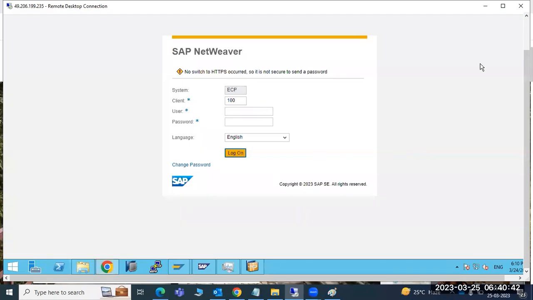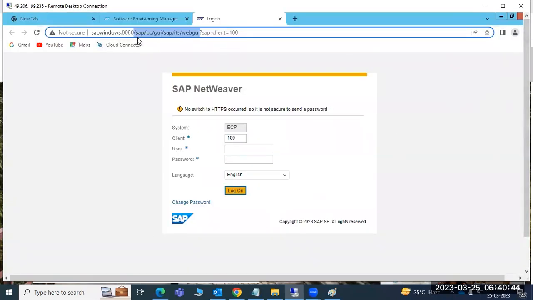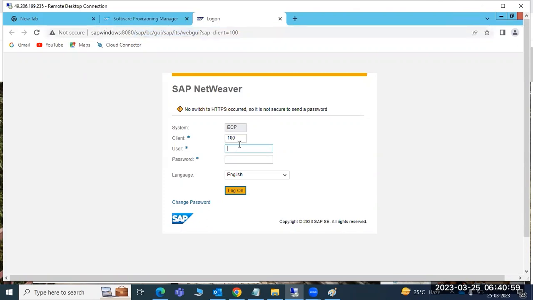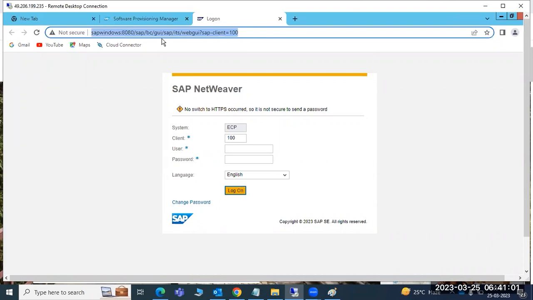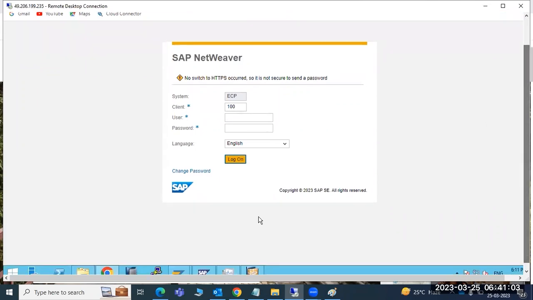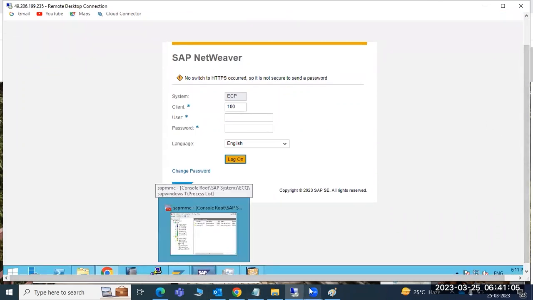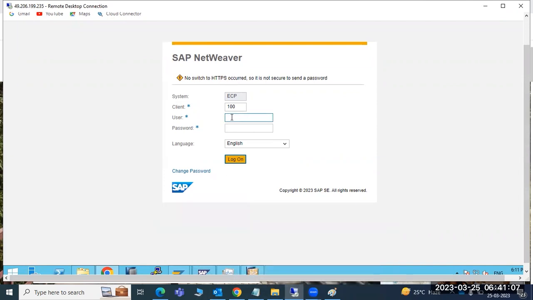So now we got the WebGUI screen. If you want to get the WebGUI screen, we need to activate these services in the SICF, this path. So you don't need the GUI as well. You can just open the URL from the browser. Then you can log into our SAP system as well.